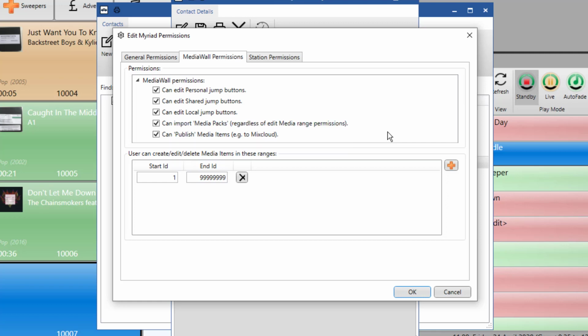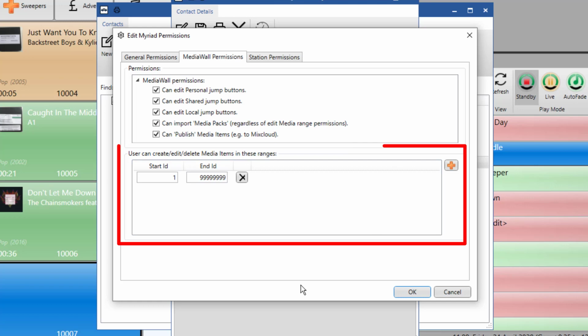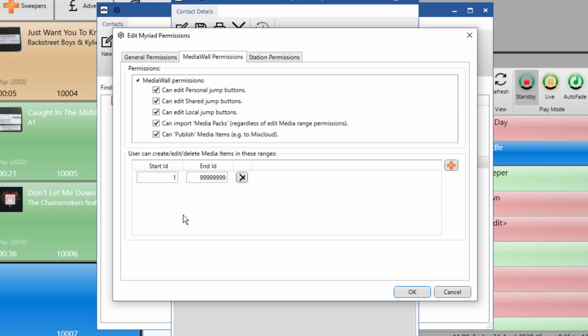One of the key things in Myriad is the ability to restrict access to editing some areas of the media wall. So we can see currently I can edit from 1 to this very high number here. So pretty much everything on the media wall. But let's say I didn't want to be able to edit everything on the media wall. Instead, I wanted to restrict the areas I can edit to only a few things.